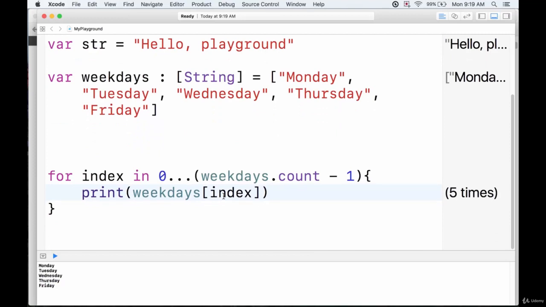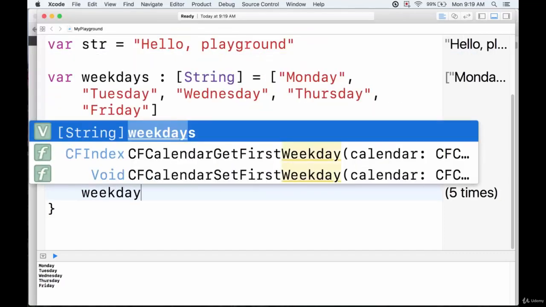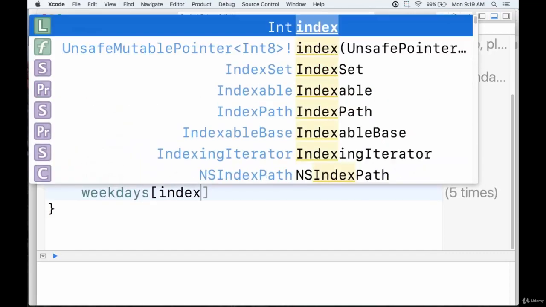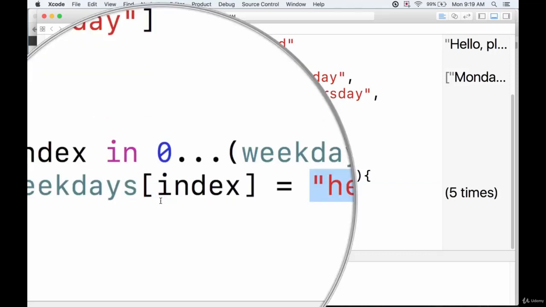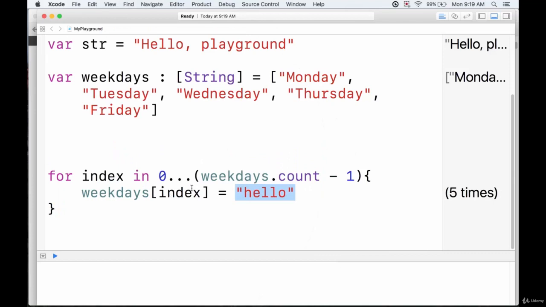This was just something simple. We were just accessing elements and then printing them out. You can do something a lot more complicated if you want. So if we wanted to change the values, then we could do something like this. We could do weekdays of index equals, I don't know, 5 or something. Well, no, we can't do that because it's a string array. We could say hello, and it would change all of the items in our weekdays array to be hello. Okay, so that's one thing we can do. We can change values of an array. We can access values of an array. So yeah, we can do lots of different things.